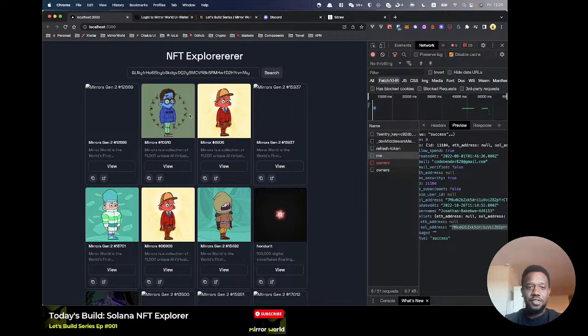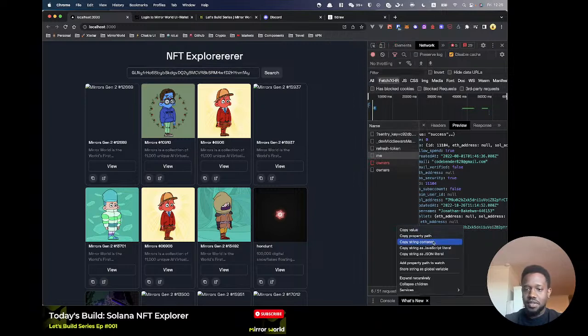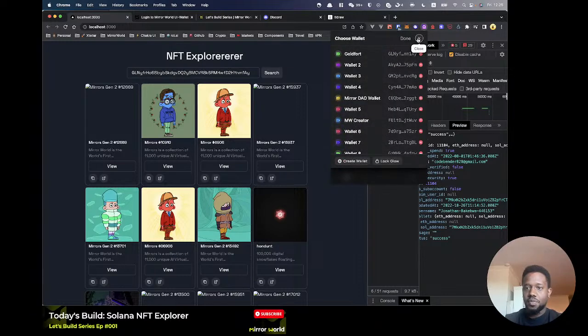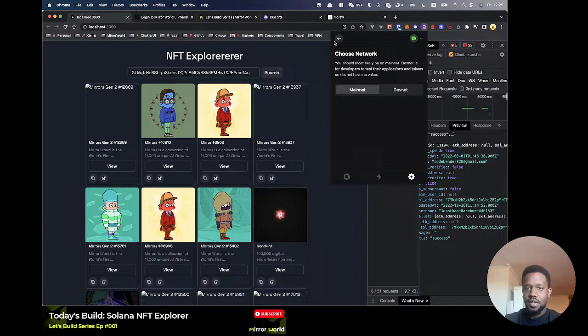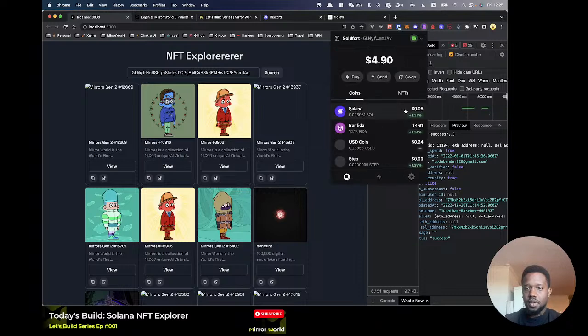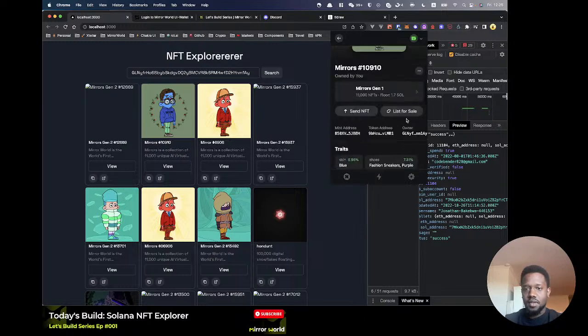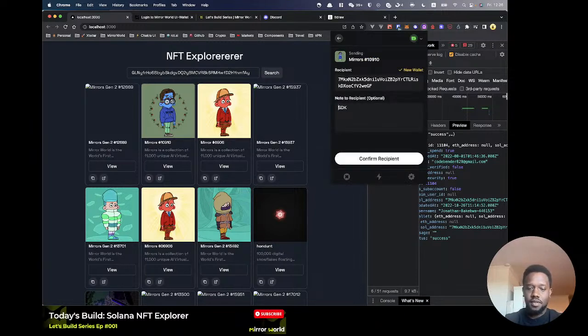So I'm gonna transfer it into my SDK wallet. The way that I do that is I'm gonna copy this wallet address and transfer it into there. So I'm gonna switch my network here on my Glow wallet to mainnet, and I will go into the NFTs and transfer it from here. Send NFT to this Solana address. I'll call this my Mirror World SDK address.